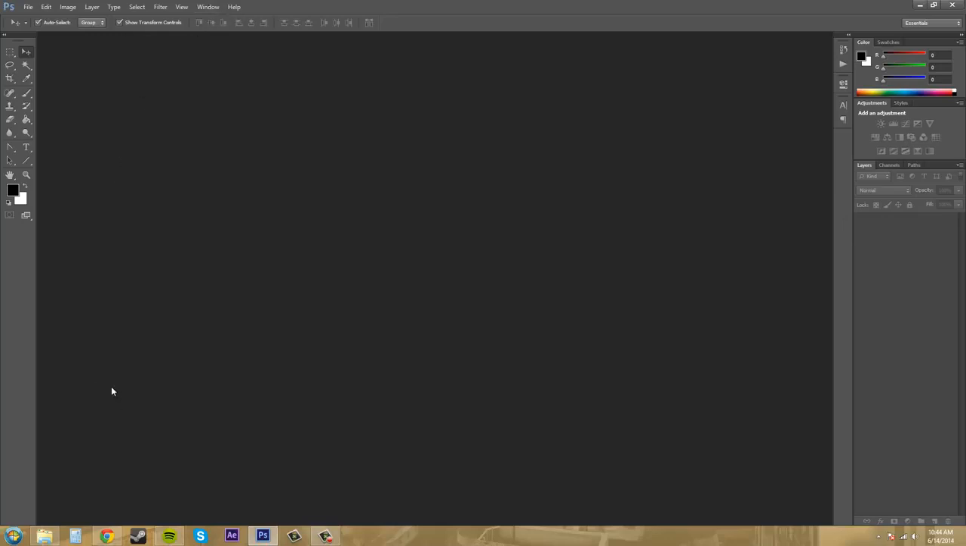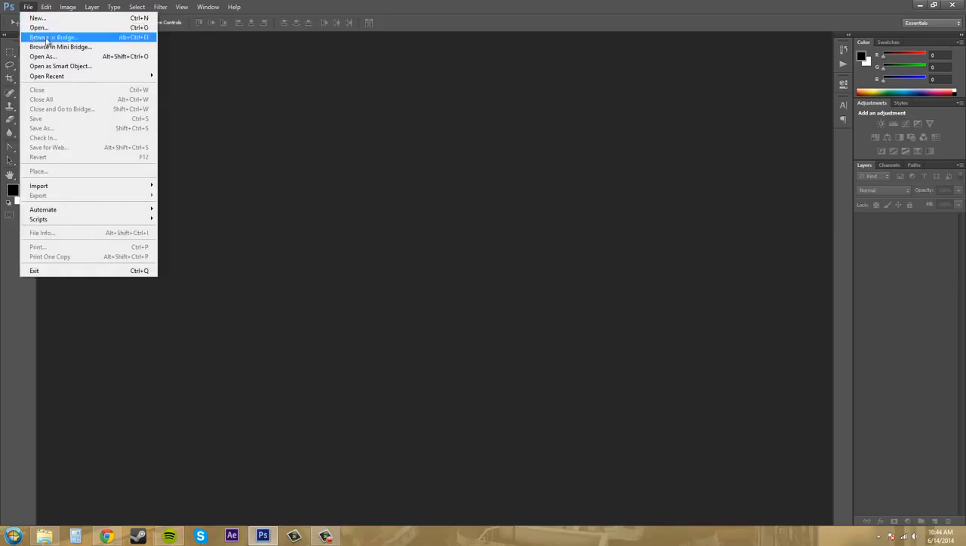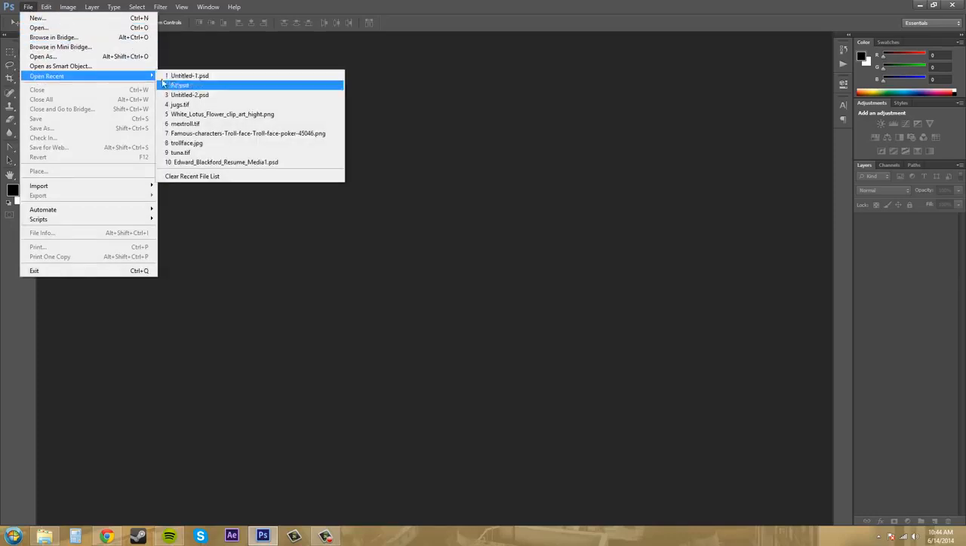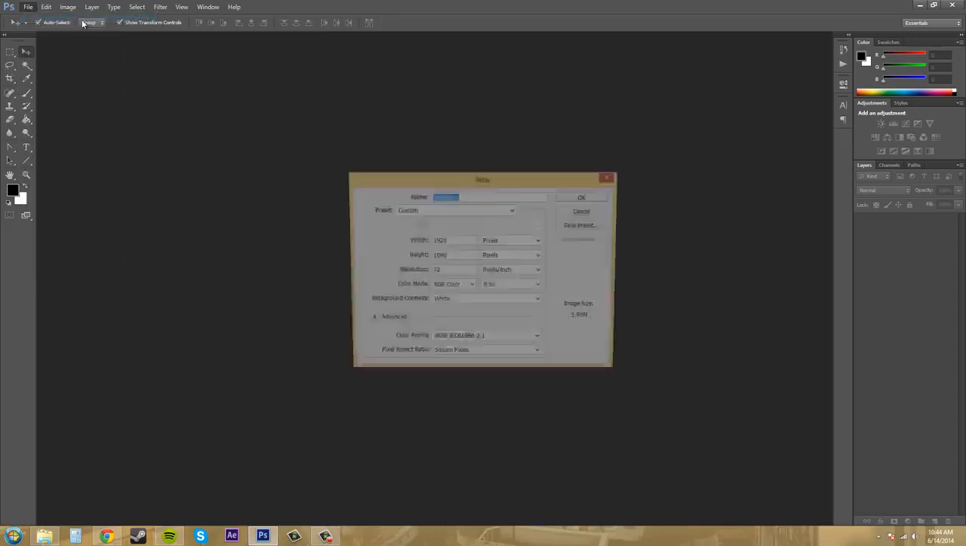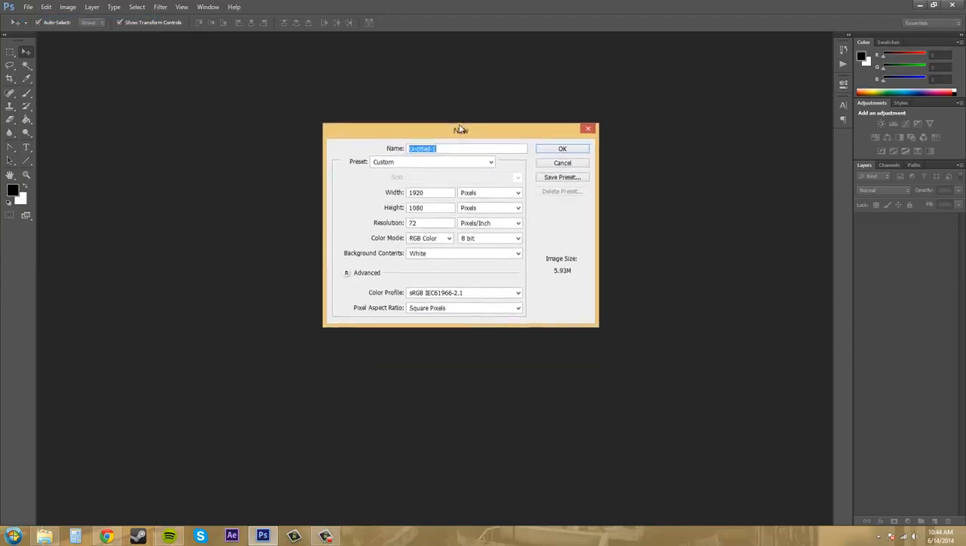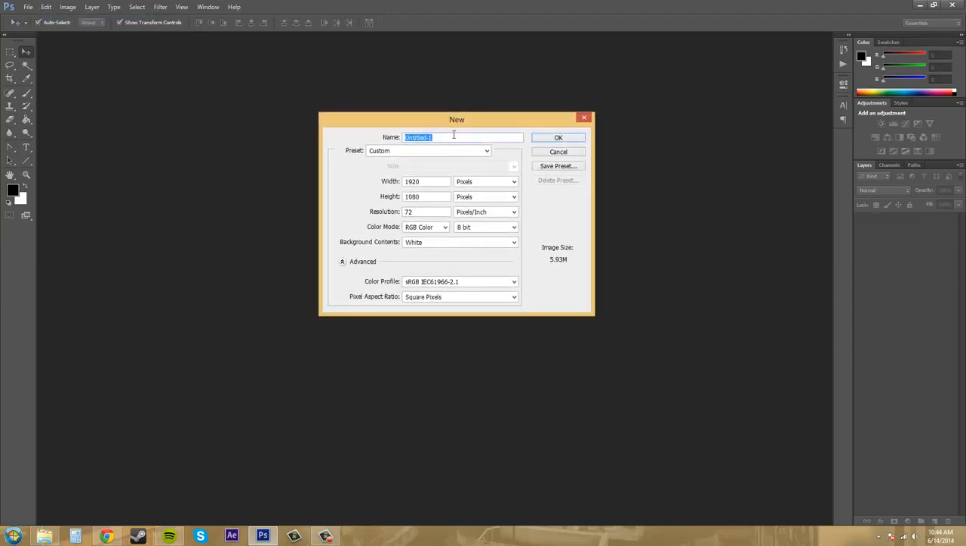Down here at the bottom, I'm going to open up something really quick. Let's go to File, and we'll go to New, and this is how you open up a new project. And it brings up this screen here where you can name it, and we'll just name this First. And there's different presets here for you.